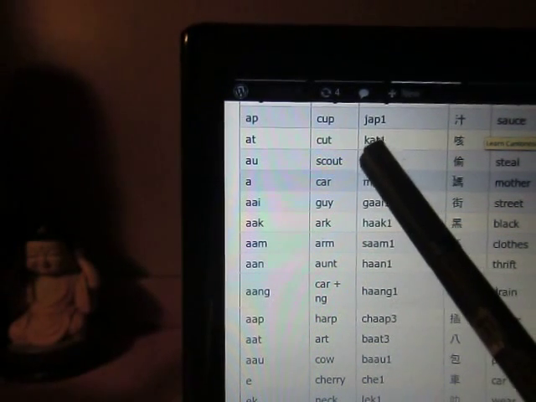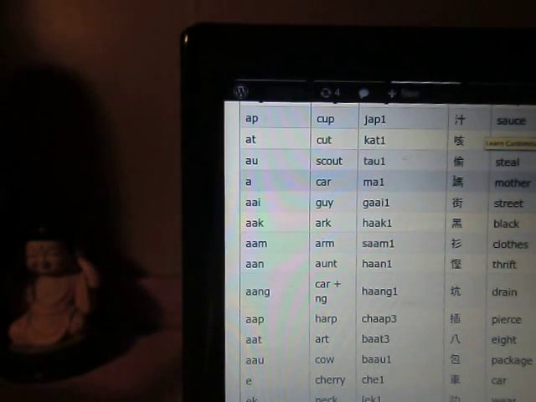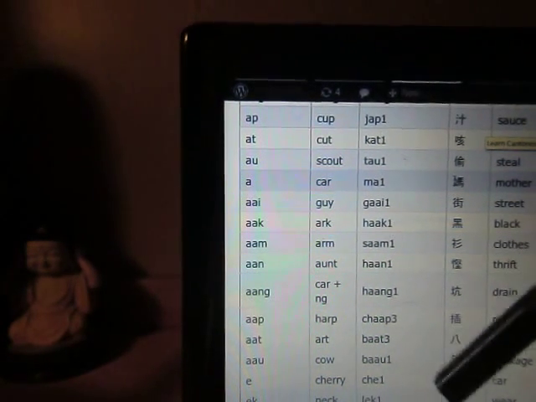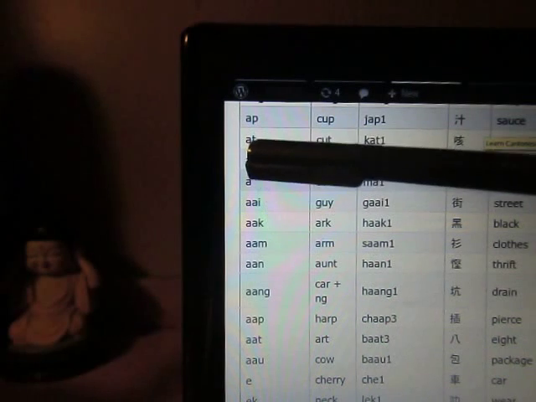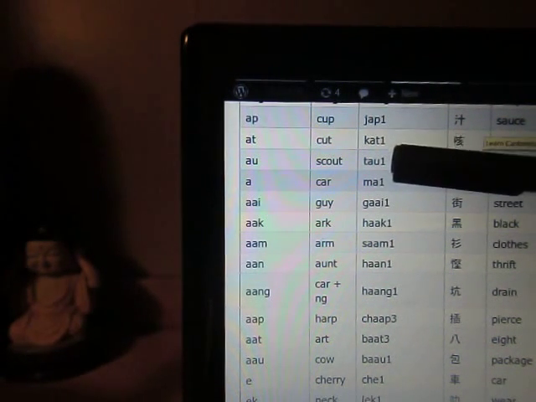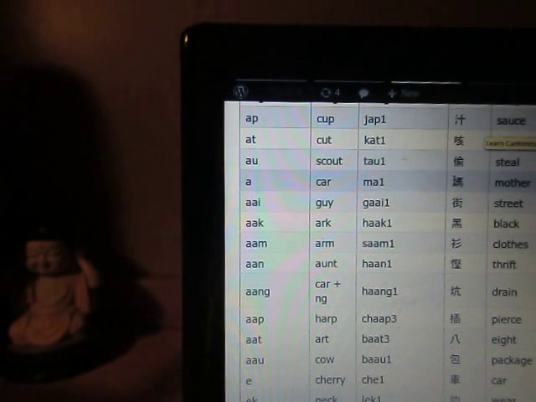"Tau" is often confused with another word which is "ow". This is "ow" and this is "tau". If you look at the spelling TAU, it seems like it's "tau", but it's actually not. It's "tau", "ow".